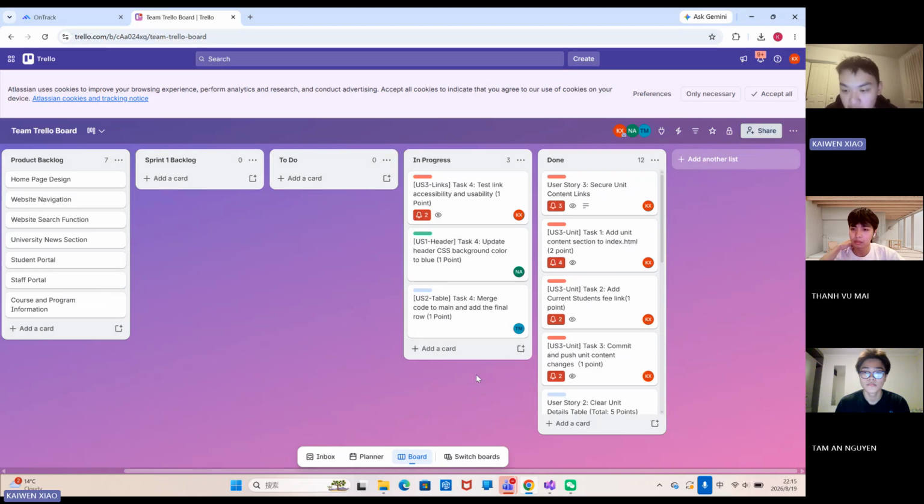Second, I added a current student link, which takes users to the official Deakin website. Third, I used Git to save and upload my changes to my add-unit-content branch. Finally, I merged my changes into the main branch.